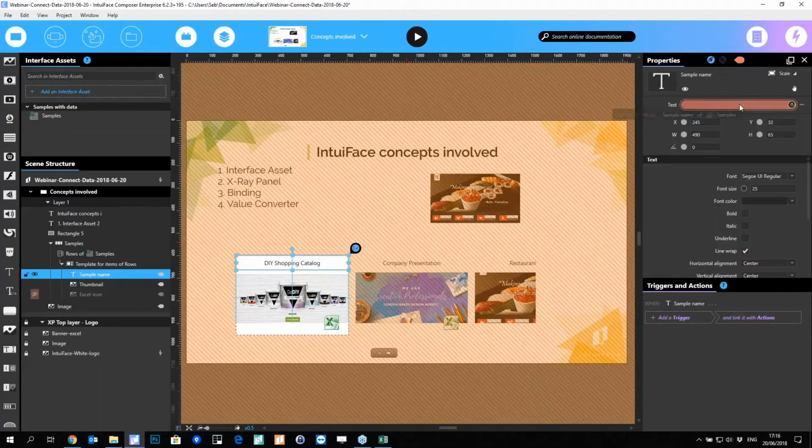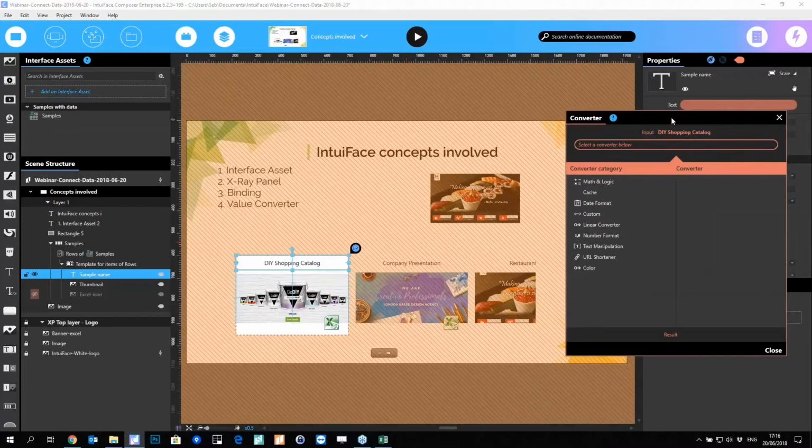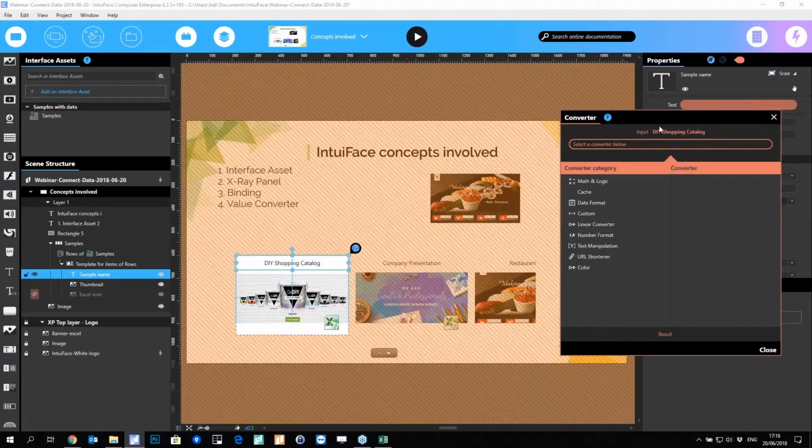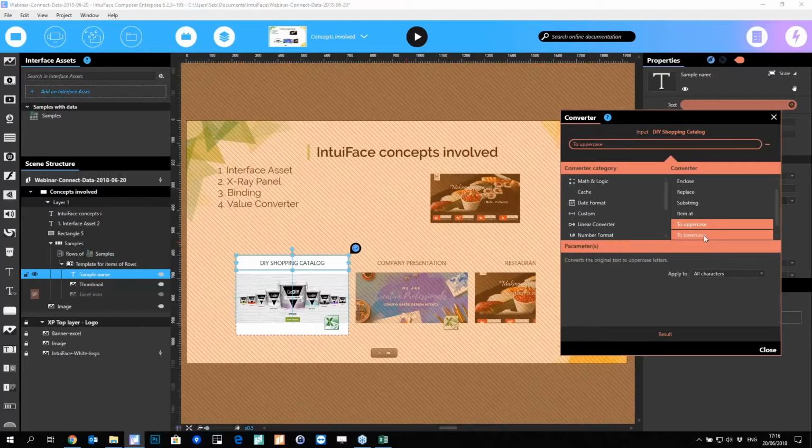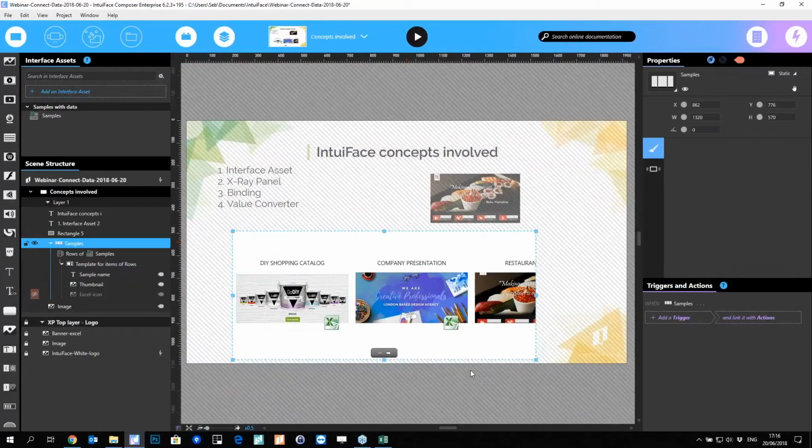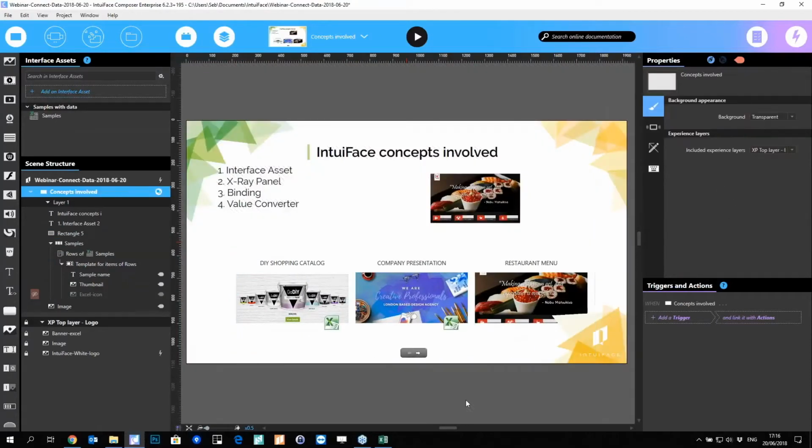As soon as you have created a binding, on top of it you have a little button here, add a converter. This will let you add a converter between the input, the data coming, in this case, from the Excel file, and the result, which is what will be displayed on screen. We are talking about a text here. Let's go to an uppercase, for example. You see that this converter now applies to all the titles, all the sample names in this template, in this collection. Again, we'll see some concrete examples in the next scenes.